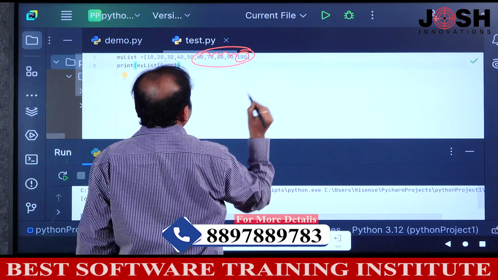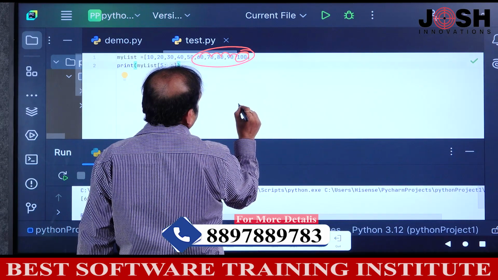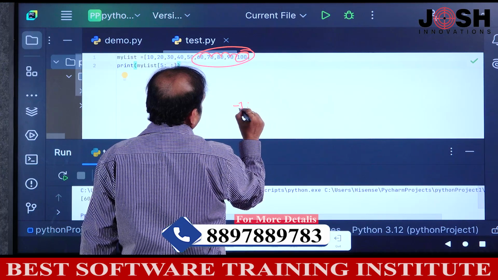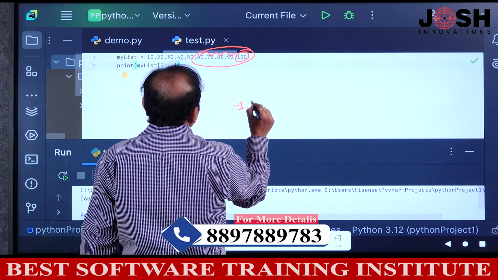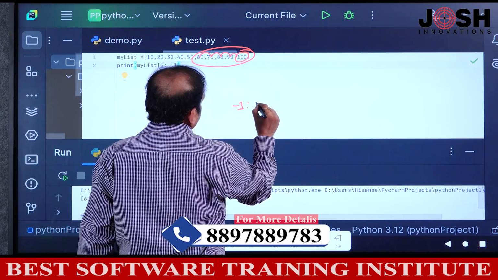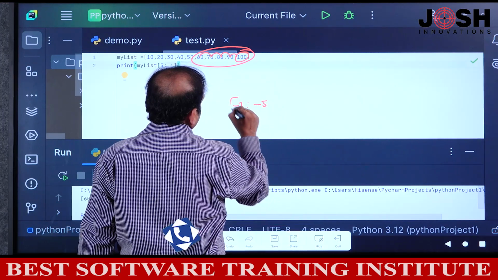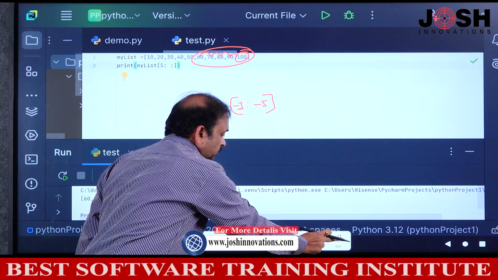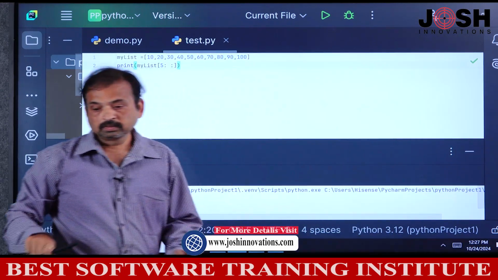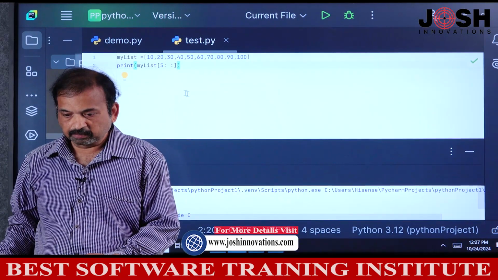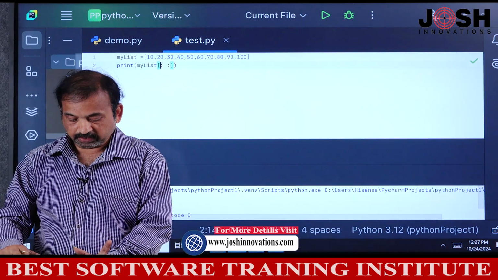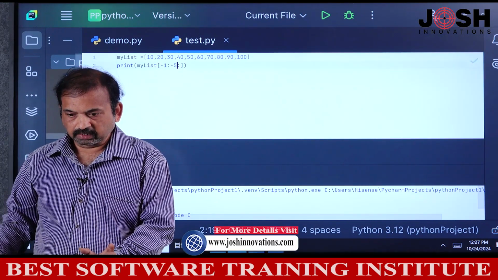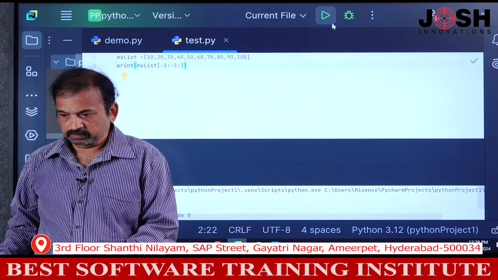So, by using negative indexing, what will be here? I will give the starting number: minus 1 colon, then minus 2, minus 3, minus 4, minus 5. Okay, we will see now. So the start number is minus 5, minus 1, sorry, minus 1, and we will give minus 5. Now we will see what the output will be.